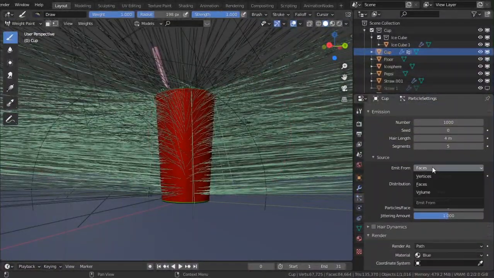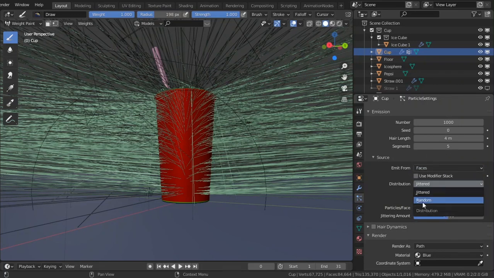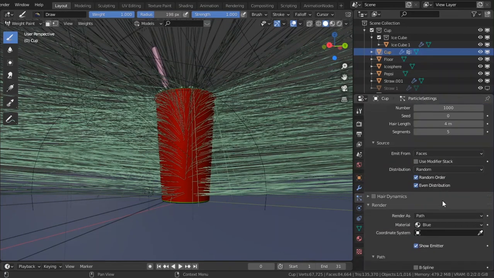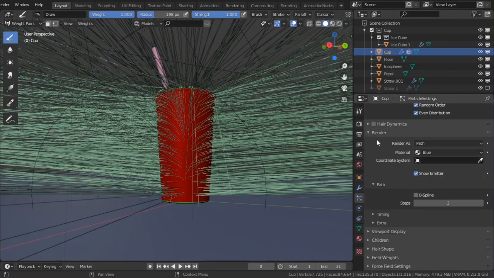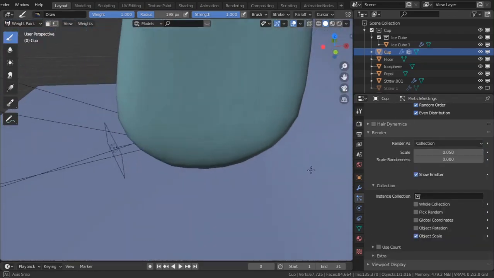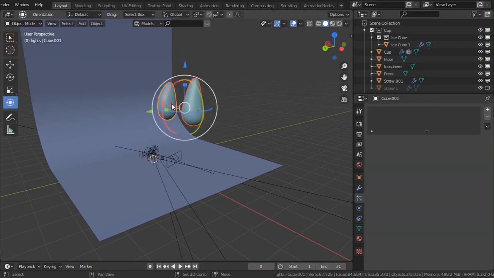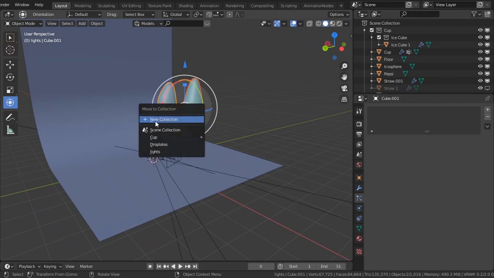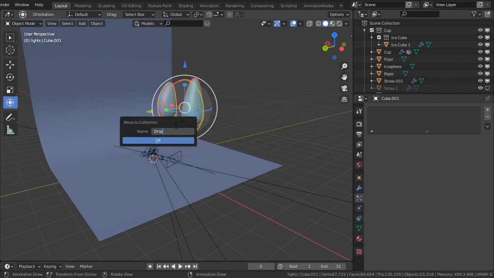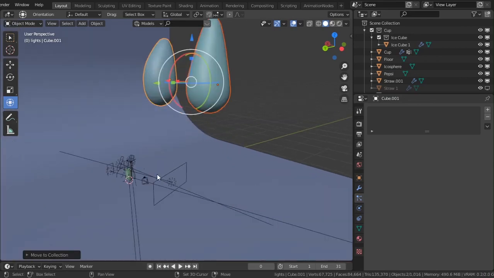So to make it more, you know, good, just go to faces like this here and choose random to make it more realistic. And here's where the magic happens. So render as path, you just gotta change this to collection and go to these guys right here, select these two, press M to move them to the new collection, hit new collection and call it drop or something you could remember.